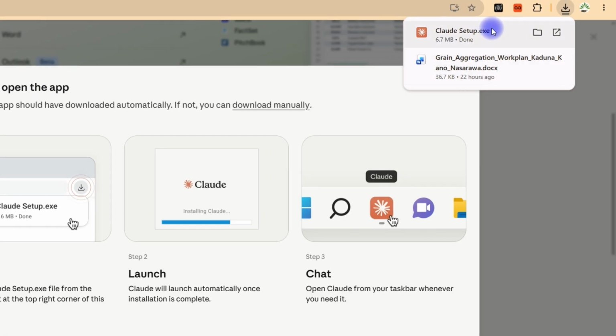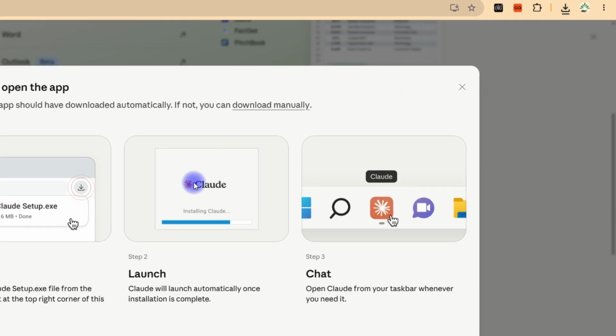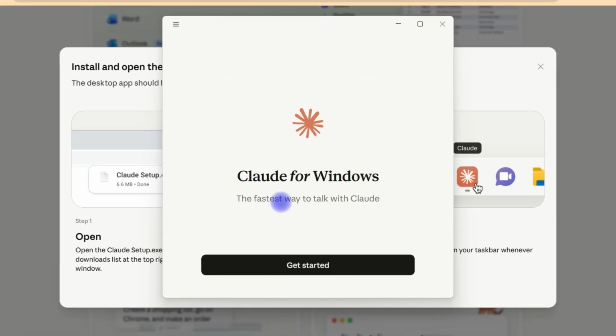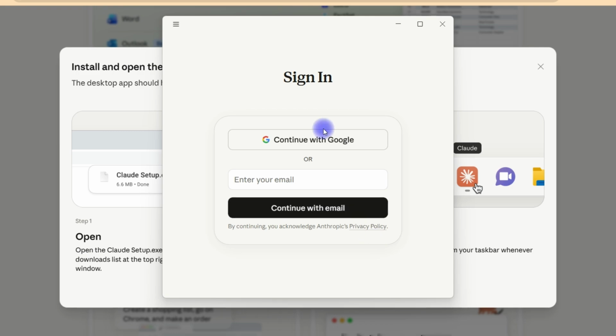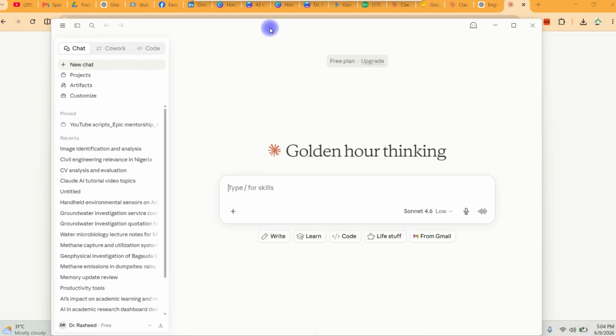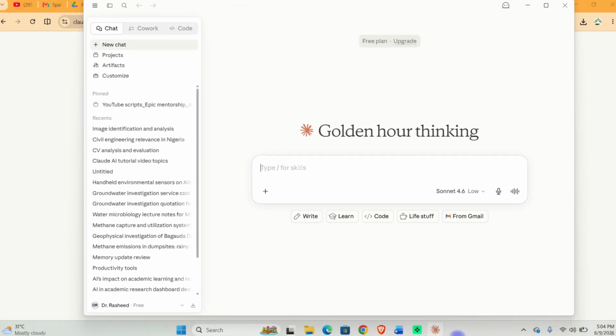Okay, so look at the executable file in here. I just click it and it's going to launch, and then we can start our chats directly. So as you can see, it's been downloaded. So let's say click to get started, and you can log in with any of your accounts, and then you can start directly. Okay, and you can see we now have Claude as a standalone application on my system.